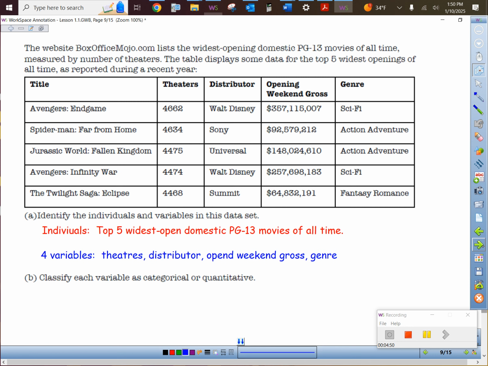So the theaters, the distributor, the opening weekend gross, which I spelled wrong, and the genre. But moral of the story, since these are your notes, if you want to just point to those, you know, it's like, hey man, these are those guys. The columns in the chart were what the variables were all about. And here's what they ask us to do: define these as either categorical or quantitative.